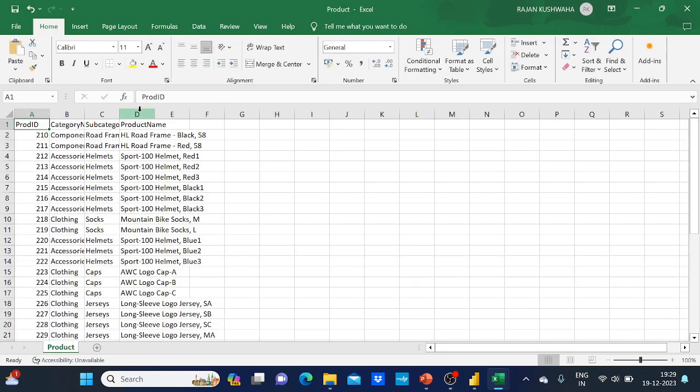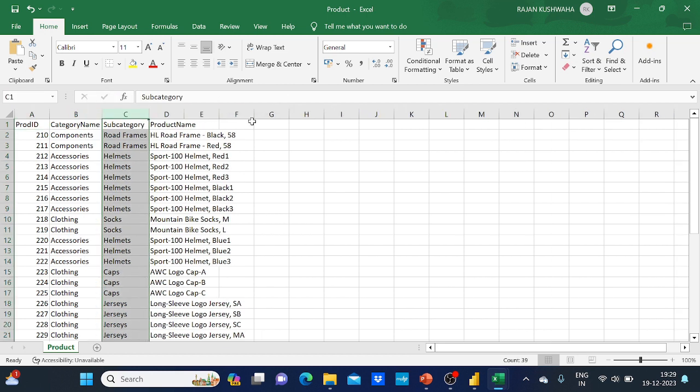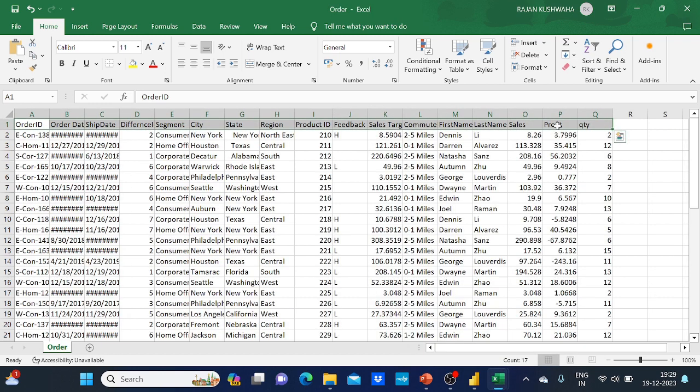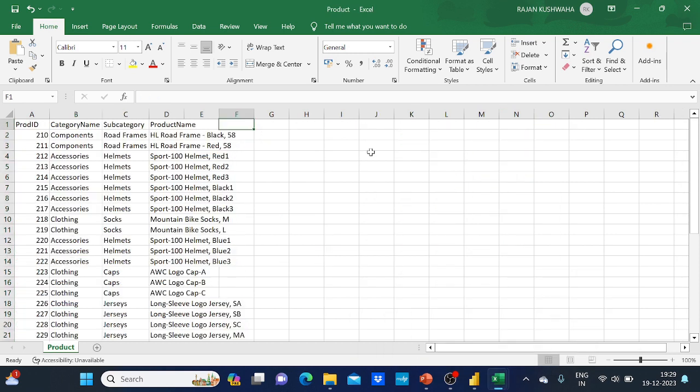So in the product table, I want one new column to be present as sales. The sales column is present in my orders table, but I do not want the sales column to be present there. I want the sales column to be present here in my product table as a new column, as a fifth column. So how can I achieve this?